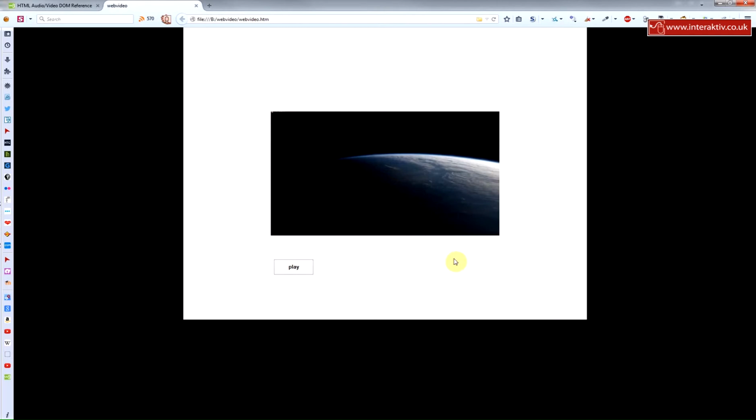Today I'm using Firefox. We have the screenshot of the actual video, and we have our play button on screen, which if we click it should play the video.